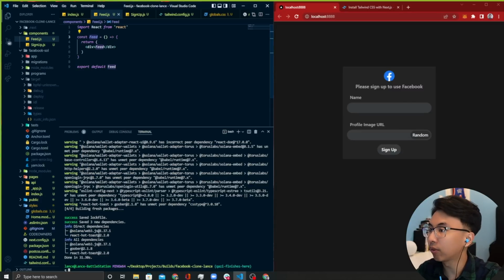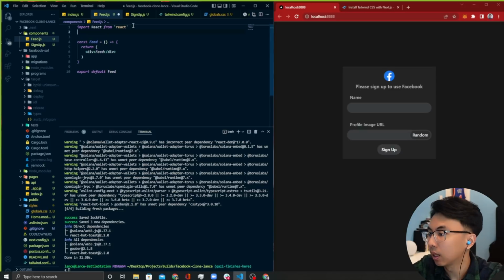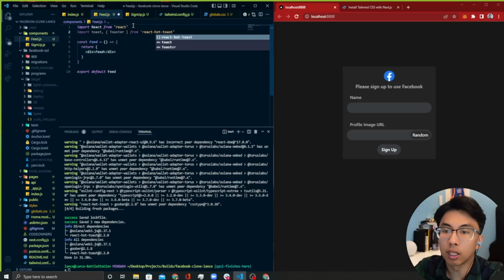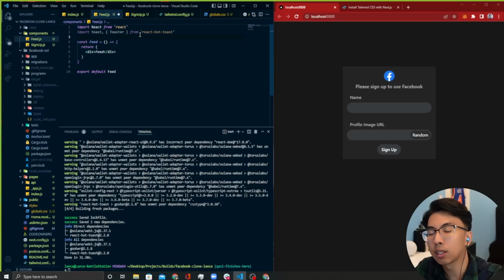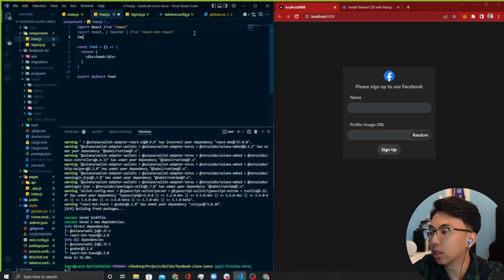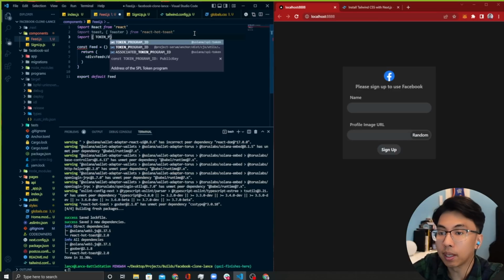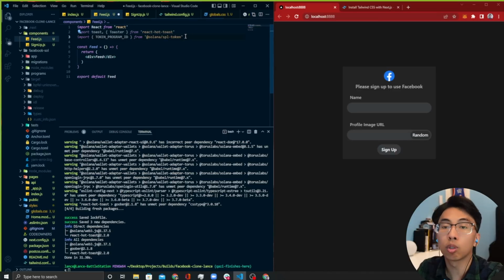So come back to your feed.js and let's import everything we're going to need. At the top here, I'm going to do an import toast, Toaster from react-hot-toast. This is going to let us make little notifications that say like the form was submitted. So I want to set it up like that. Next thing I want to do is import TOKEN_PROGRAM_ID from @solana/spl-token, which is just one of the packages that we installed. So that's where it's coming from.